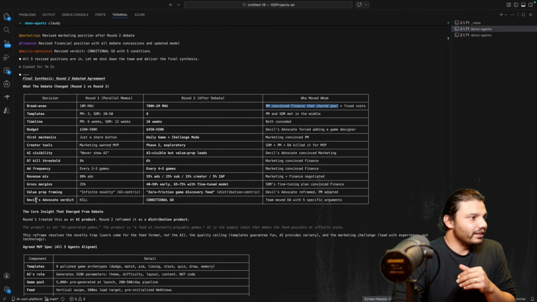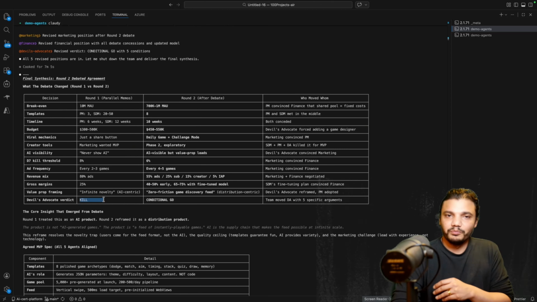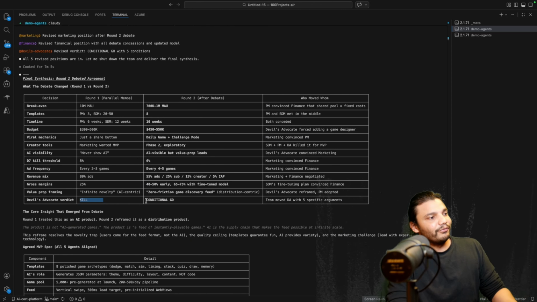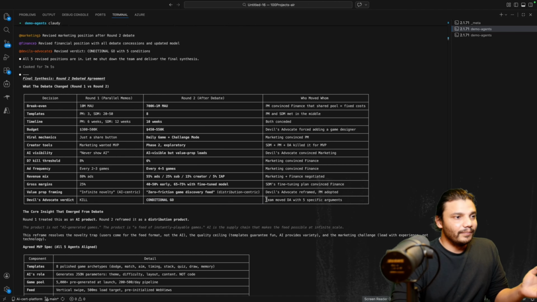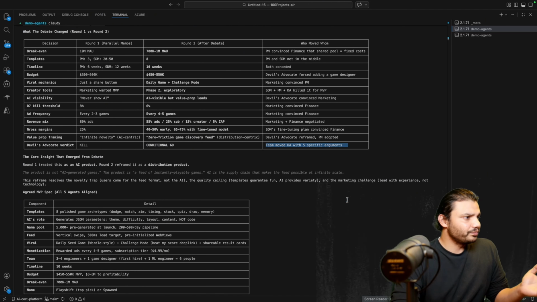So the final thing is, the devil's advocate verdict was kill, right? Don't do it. After round one, after round two of discussions, they decided on a conditional go on certain conditions. The core insight that emerged from the debate is round one treated this as an AI product. Round two reframed it as a distribution product. The product is not the AI generated games. The product is a feed of instantly playable games.